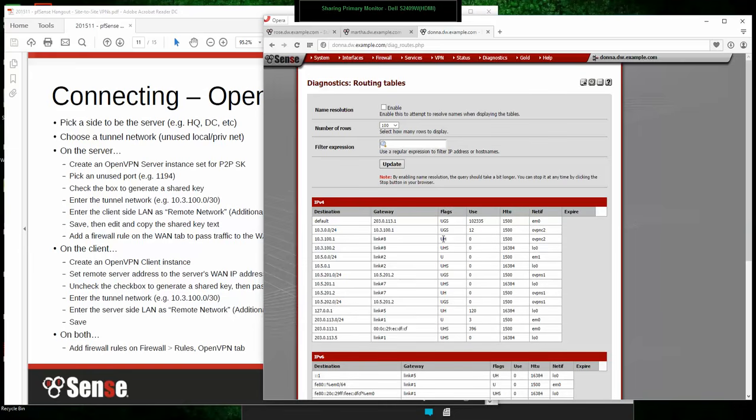Now, the routing table on OpenVPN, because OpenVPN does cohabitate with the routing table very well, you'll see an entry here. I'm on the remote site. It has a route in the routing table pointing 10.3.0.0/24 back to the first site. So that's all happy and working.